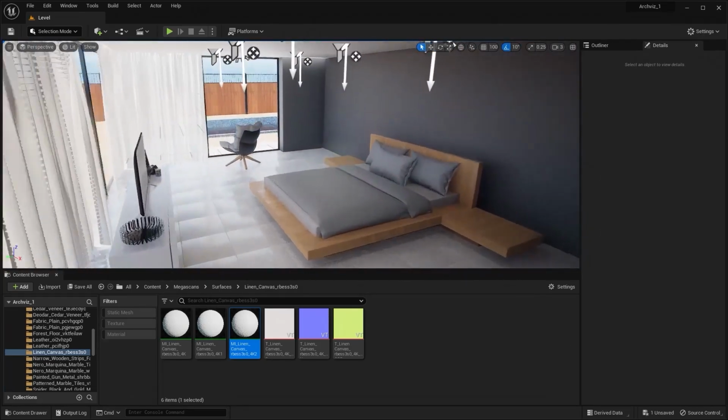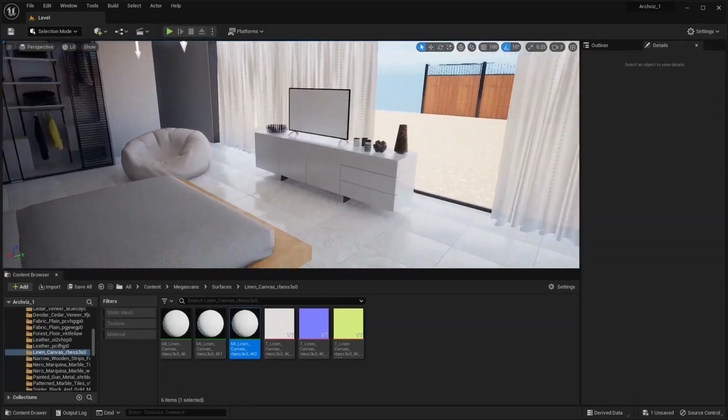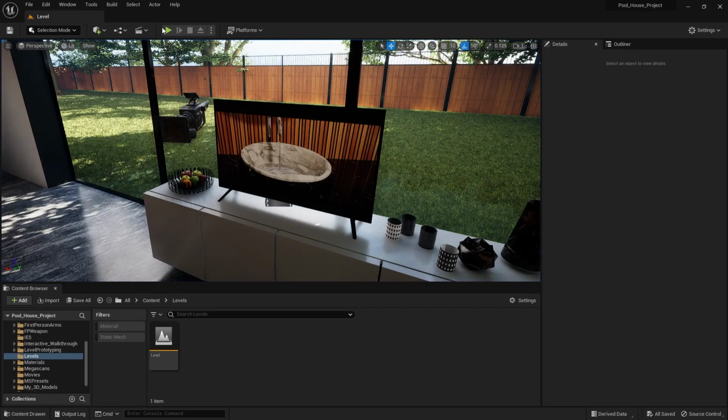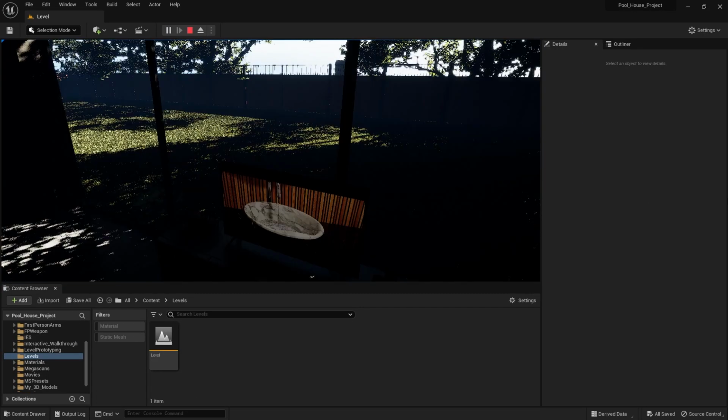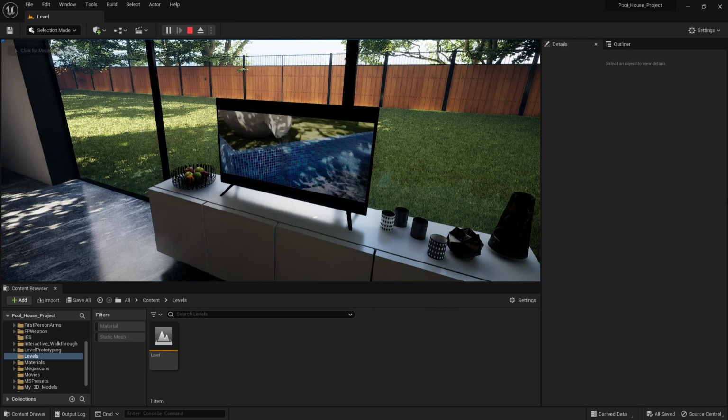So now our bedroom looks much better. I think that's it for this lecture, and in the next lecture, we'll apply our video material on this screen, which will allow us to watch a video on this TV in real time. So I'll see you guys in the next one.